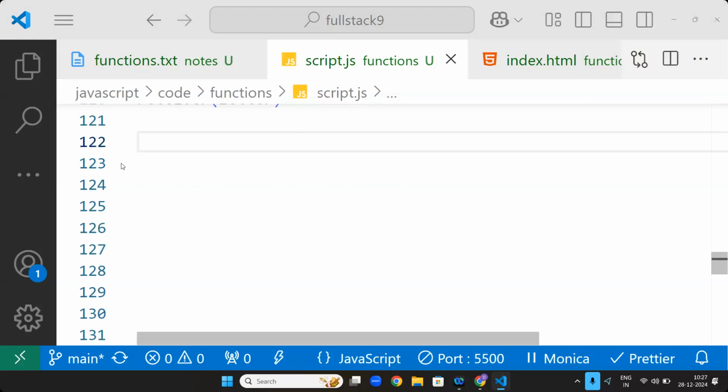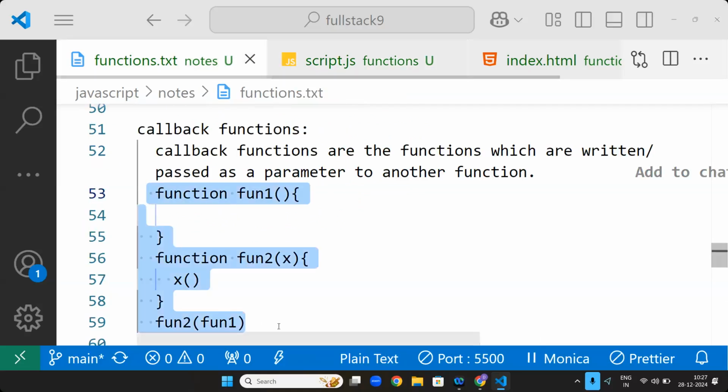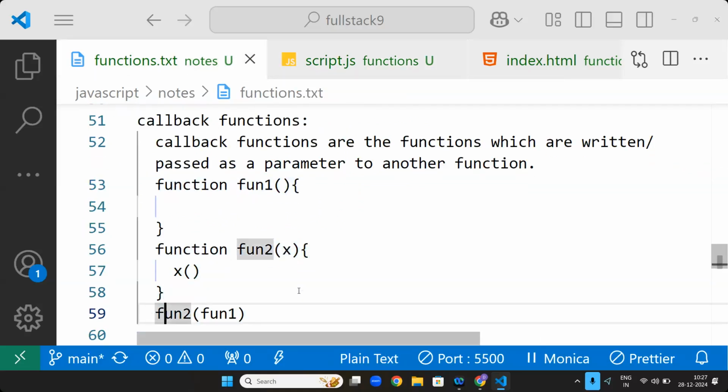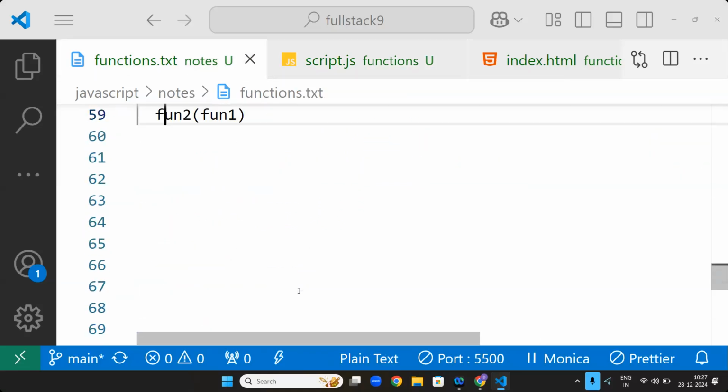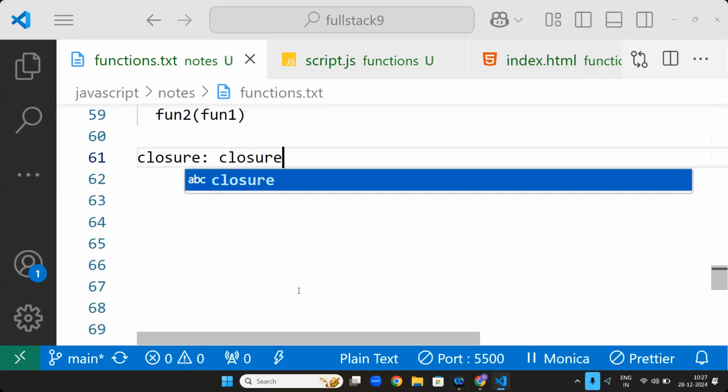Okay. Now, next, you need to understand another concept. These two are advanced ones. One is callback. Another advanced concept is called closure. What is a closure, sir? What is a closure?